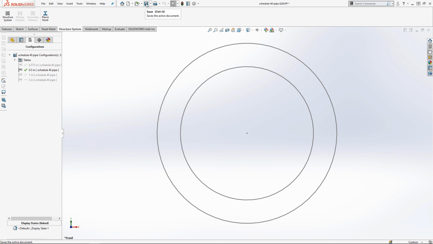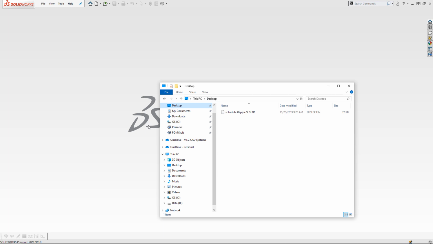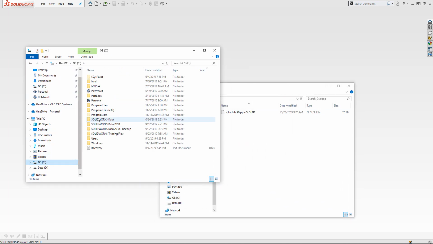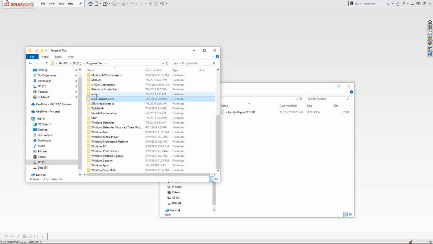With my configured profile template complete, I'm going to save and close this file. In a Windows Explorer window, I can now move this file to the location with my other weldment profiles, and it's ready to use.